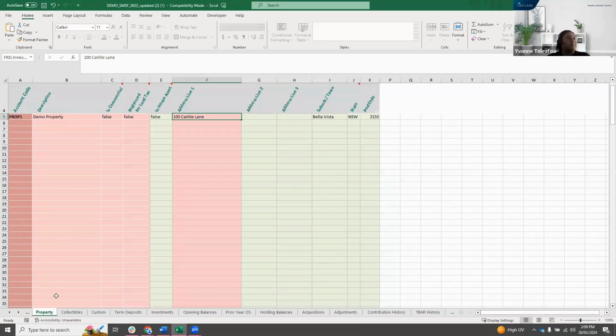So the first up is the property tab. Here you'll record the account code, the account description, which you can pop in as the address if that's easier for you. You'll record whether or not it's a commercial property, if it's registered for land tax, and then the most important is the address line.